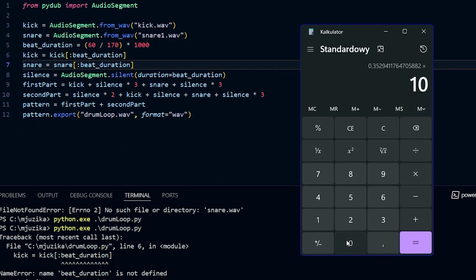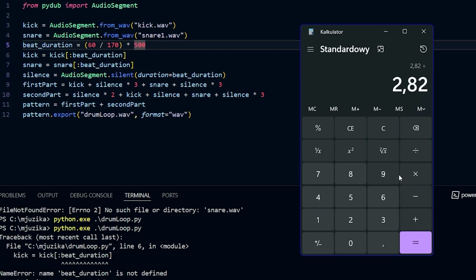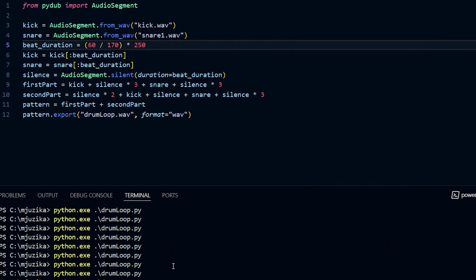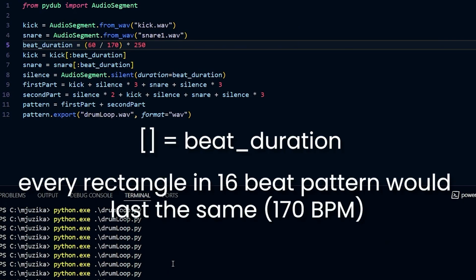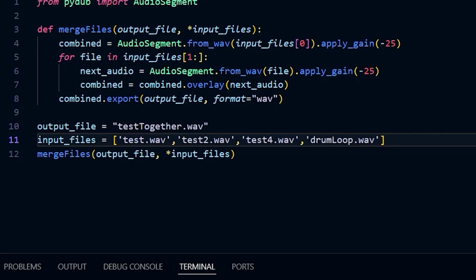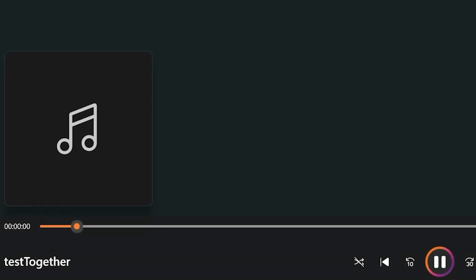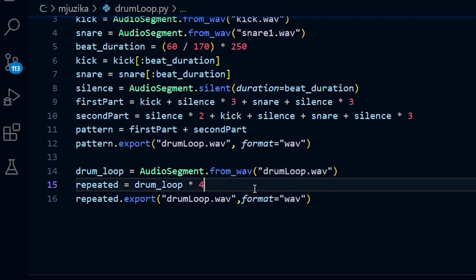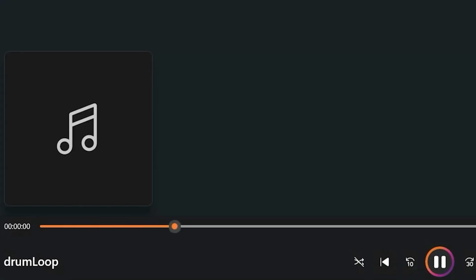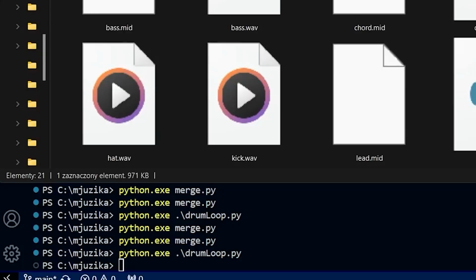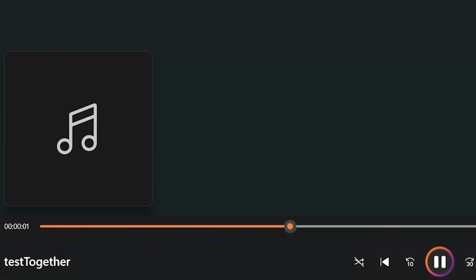By calculating a bit, I saw the magic number that was 250. Well, it would seem that this number makes the beat duration literally a rectangle. One rectangle. I could add a drum loop to the beat, but the drum loop was too short. So I repeated it 4 times to match 5 seconds and 650 milliseconds for 170 BPM, and now it sounds great.